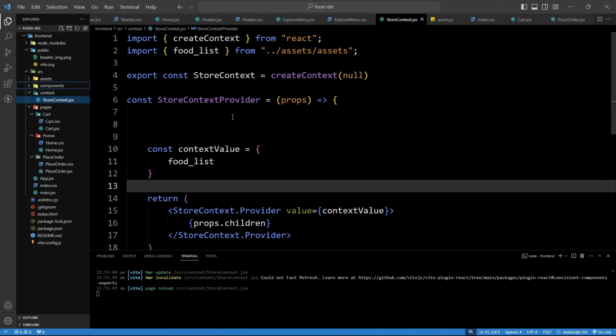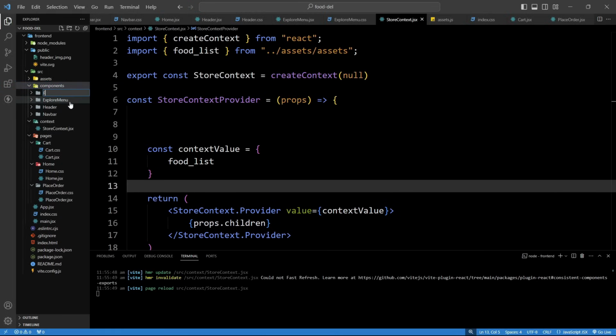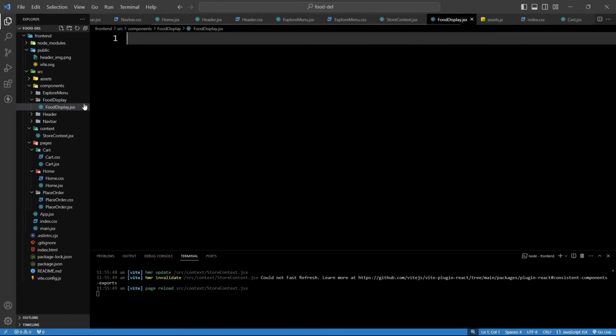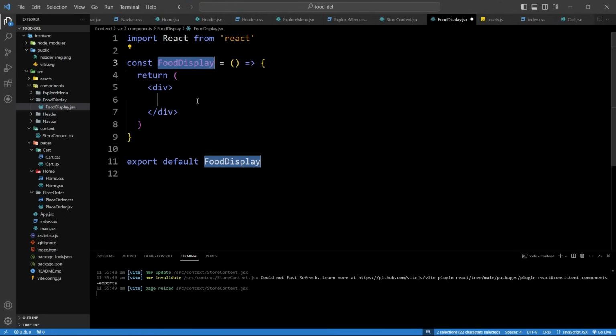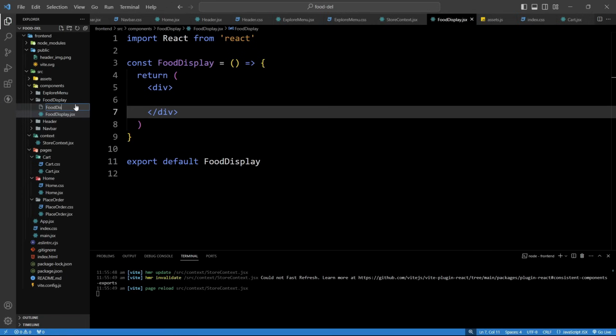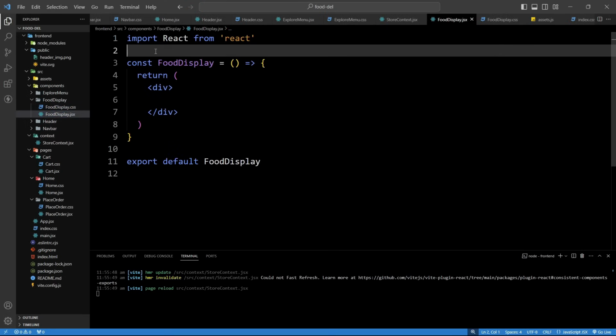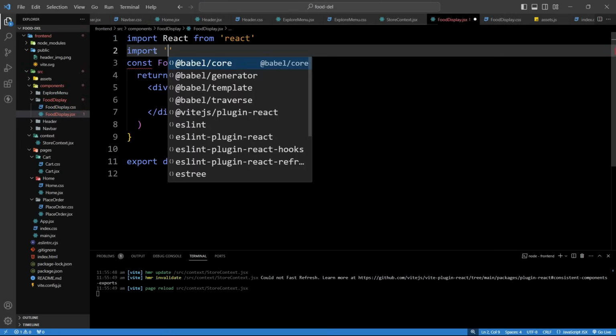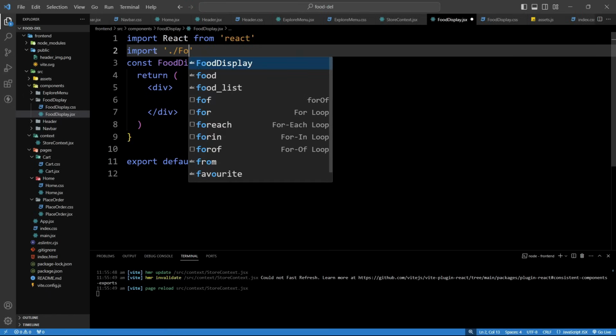Now we will create one component, and the name will be FoodDisplay. So in this components folder we will create a new folder, and we will provide the name FoodDisplay. In this folder we will create a new file that will be FoodDisplay.jsx, and here we will use the RAFCE. Similarly, we will create a new file that will be FoodDisplay.css. Now import the CSS file in this component. So we will type import ./FoodDisplay.css.